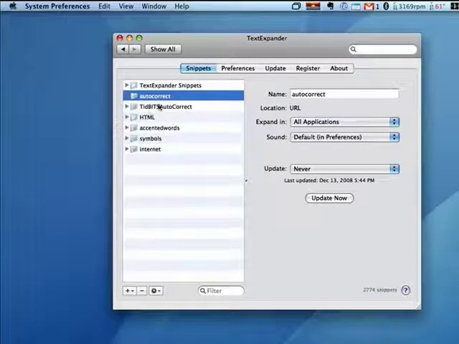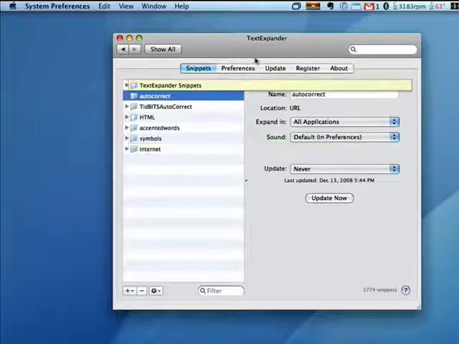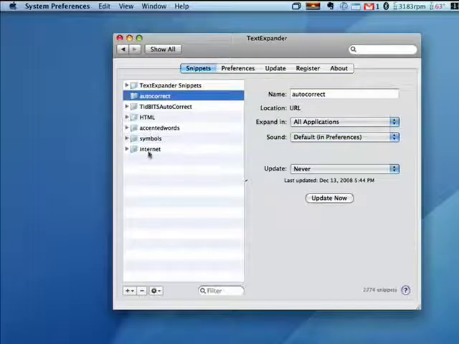You see here I have HTML accented word symbols. These are actually from files that I imported that were available from the Smile on My Mac site where TextExpander is made, and they're very handy. I'm going to talk about some of those in another segment.